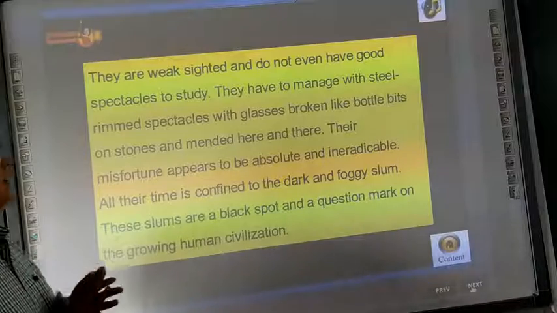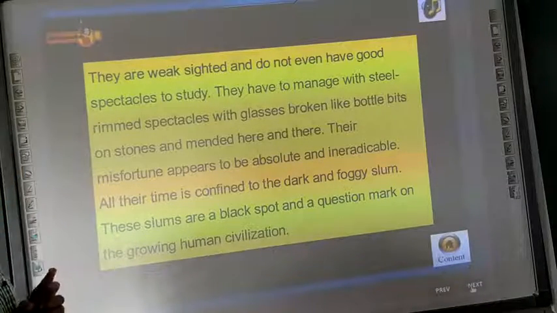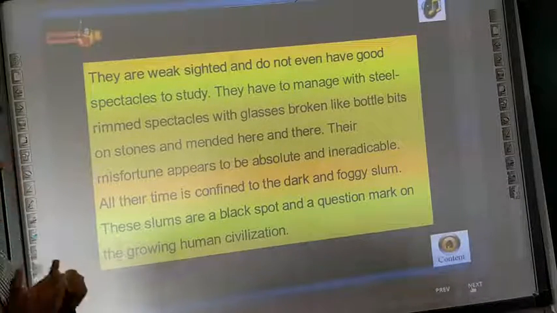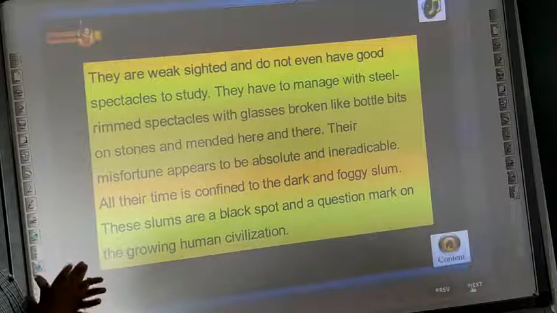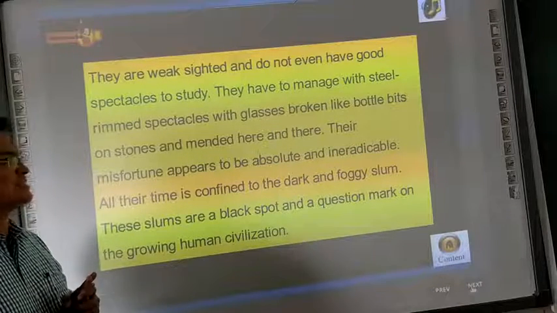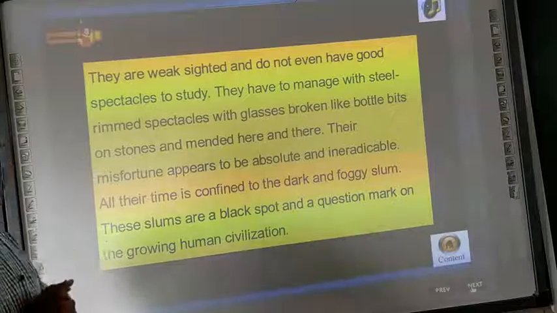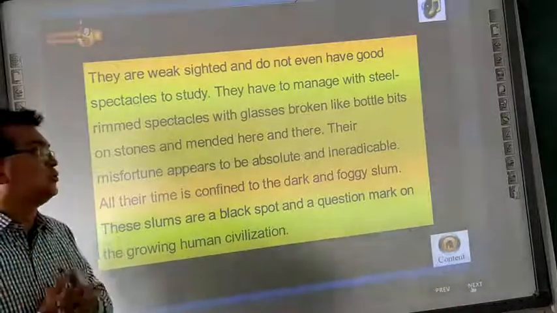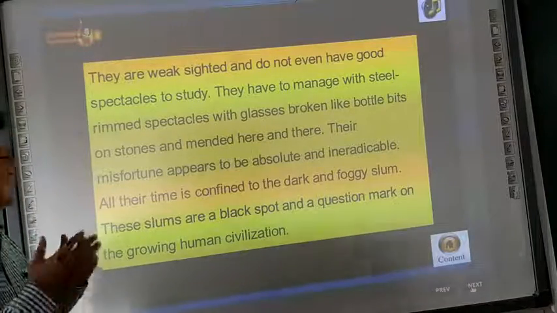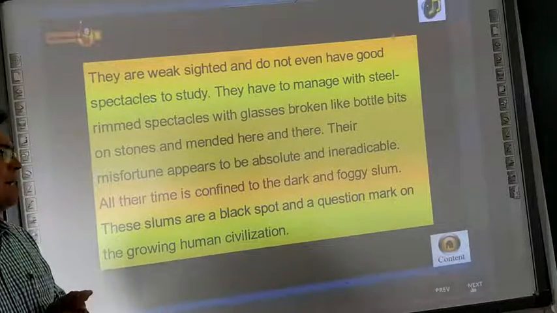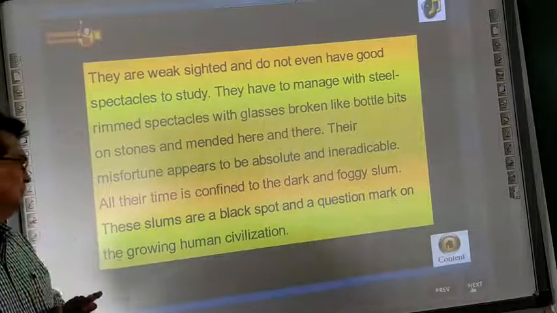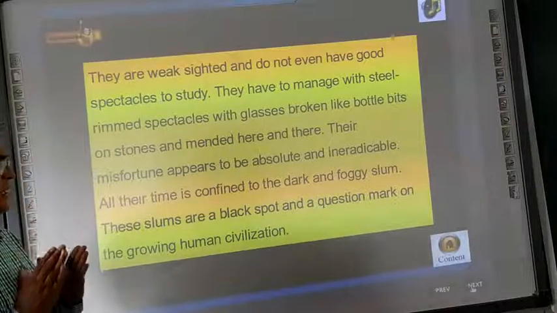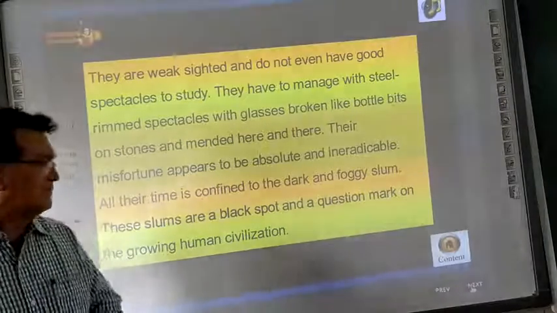They are weak-sighted and do not even have good spectacles to study. They have to manage with spectacles with glasses broken like water beads on stones and mended here and there. So they can't afford to buy new spectacles. Then misfortune appears to be absolute and ineradicable.